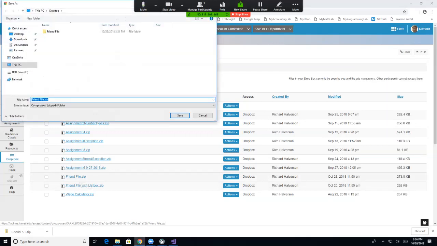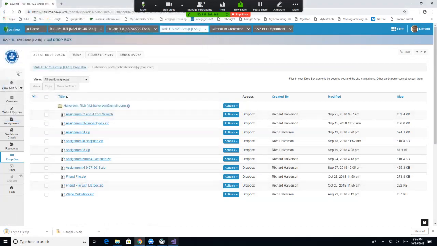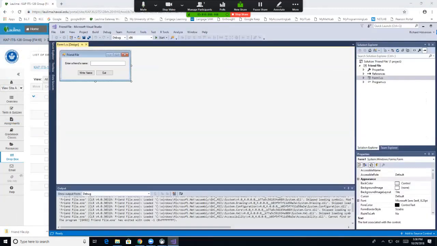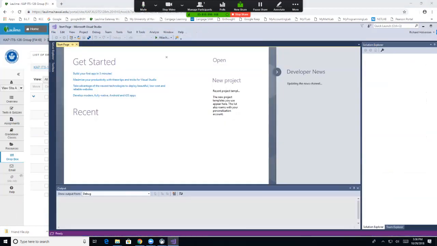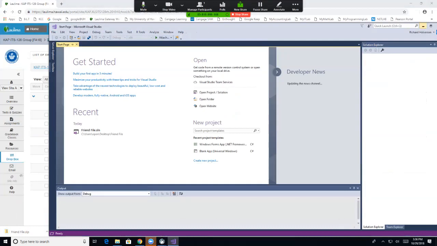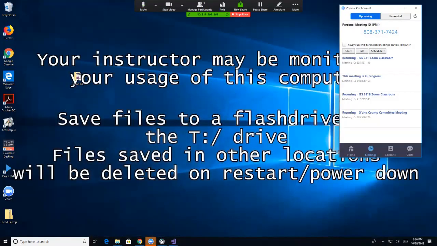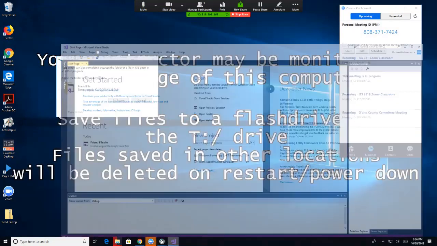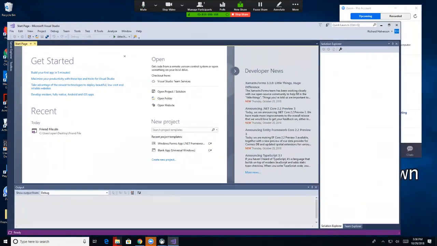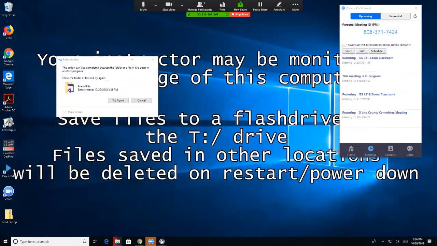I'm going to download this one. I'm going to save this on my desktop. I'm going to close this solution and put this down here. And this is the one that I was just working on. I'm going to get rid of that. All right, I guess I got to just close this out all the way. Now, can I throw it away? Yes.